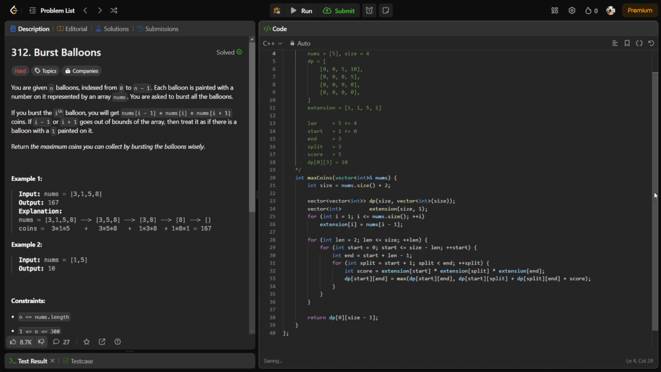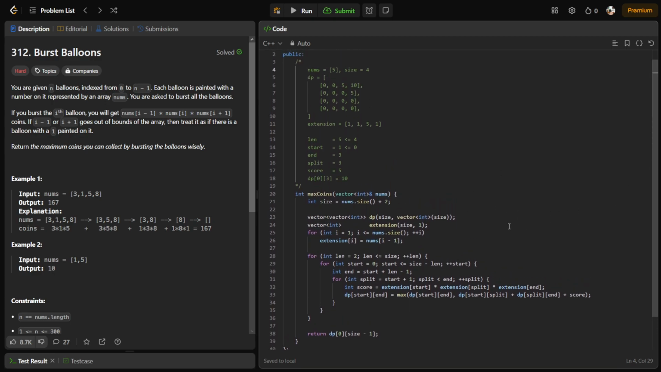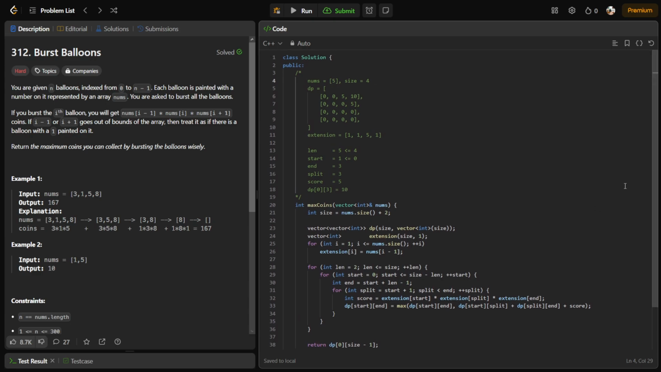Okay, so this problem is a bit tricky. It took me quite a bit to understand as well. Nonetheless, that's all I have to show. Thanks.